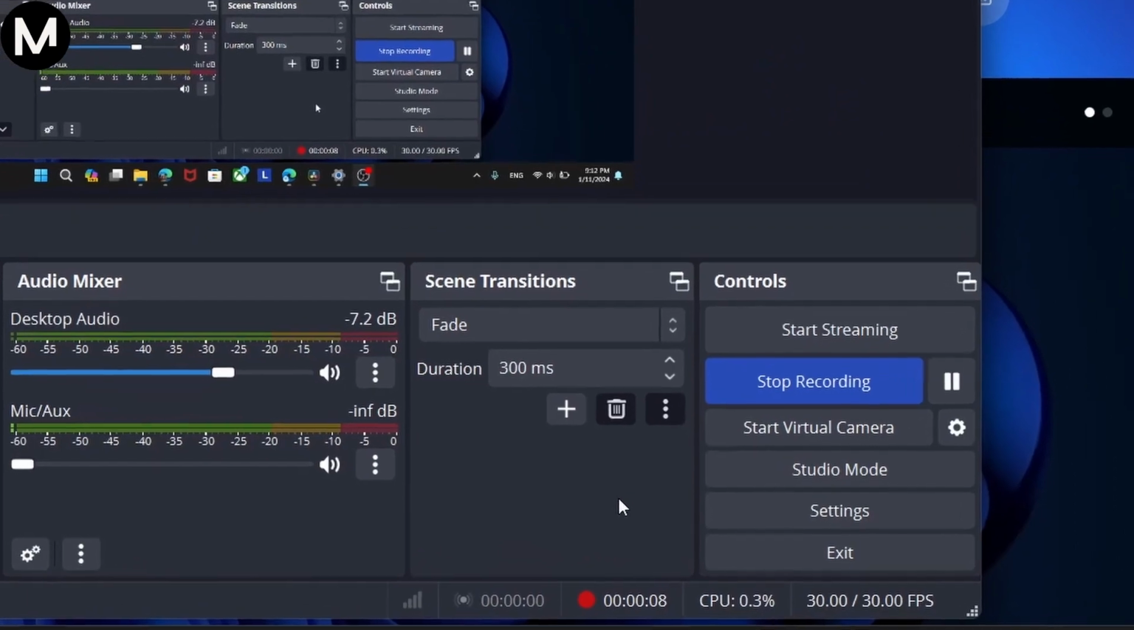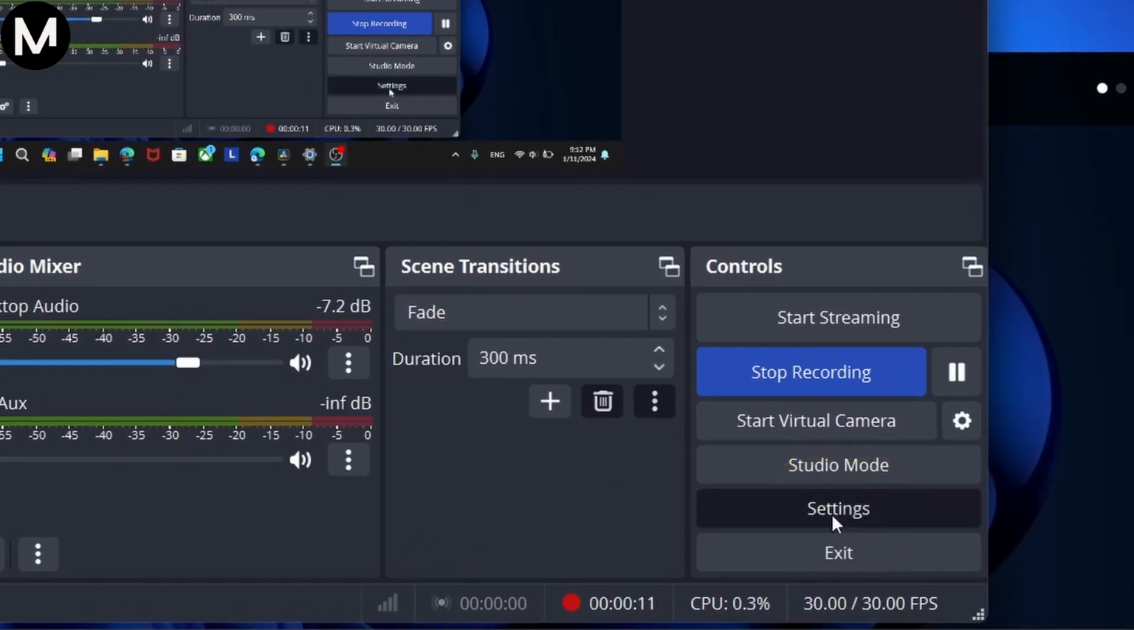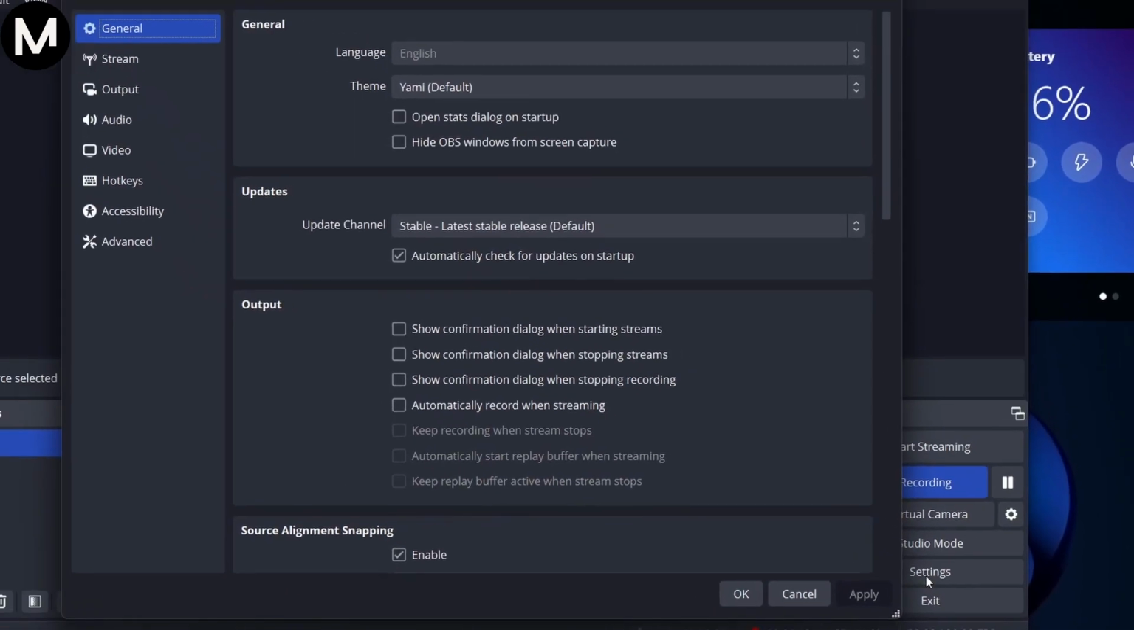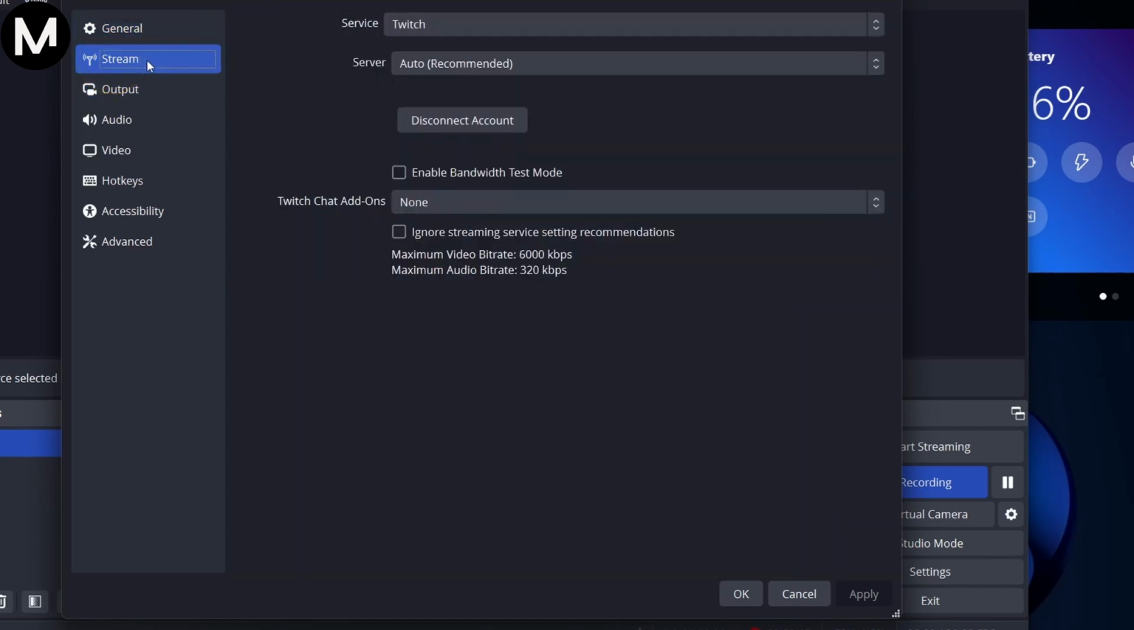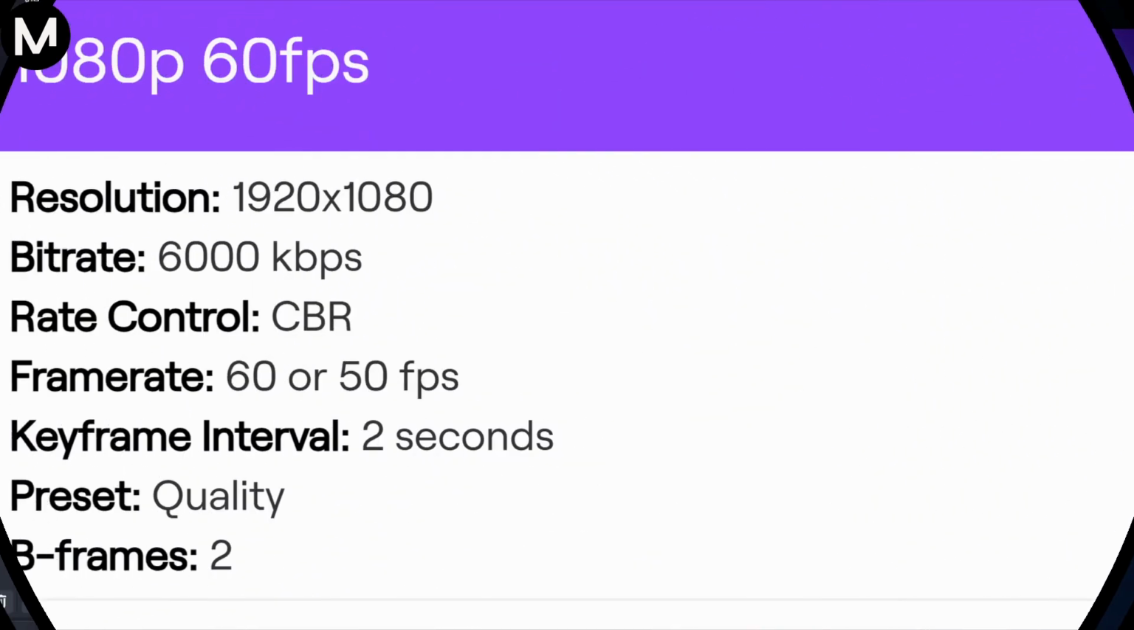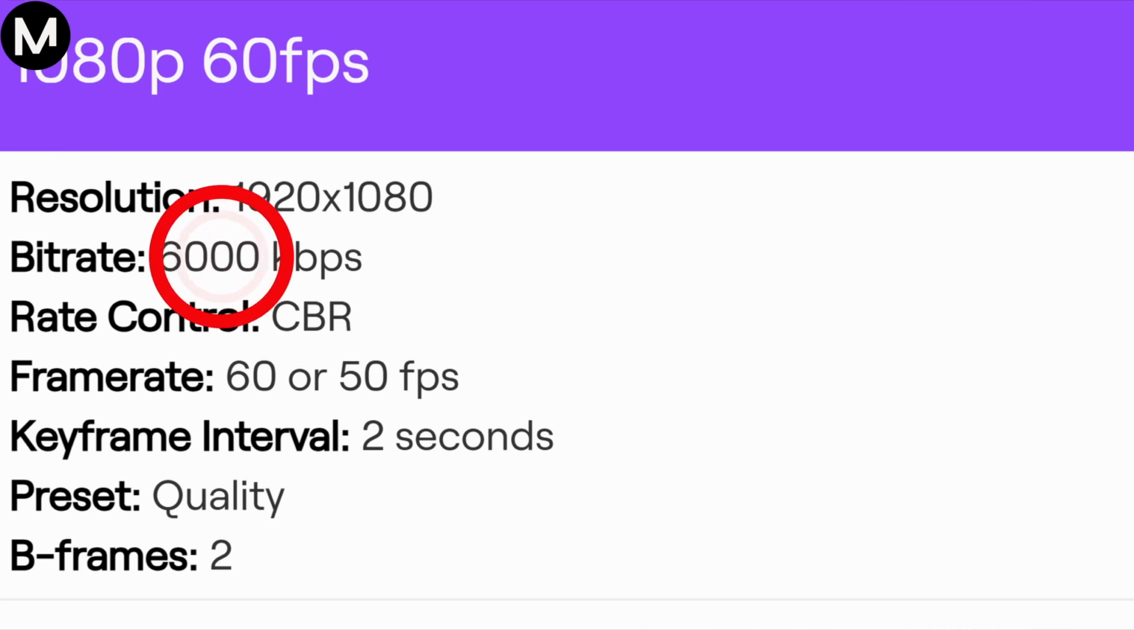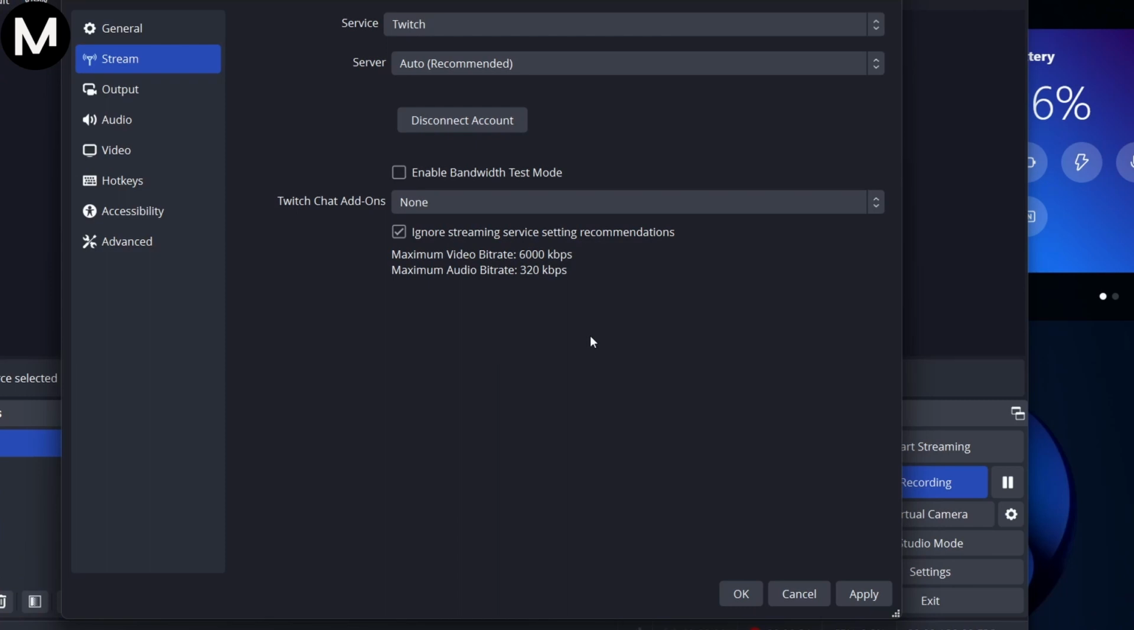Firstly, navigate to your settings. Once you're in the settings, head over to the Stream tab. Here, check the box that says Ignore Streaming Service Setting Recommendations. Twitch, for instance, recommends a bitrate of 6K for 1080p 60 FPS video, which might not be sufficient for a crystal clear stream. Enabling this box allows you more control.